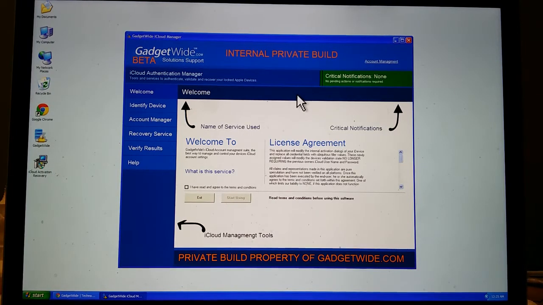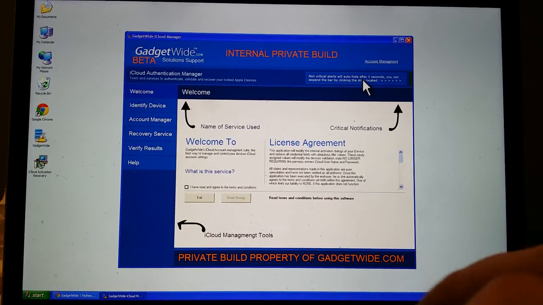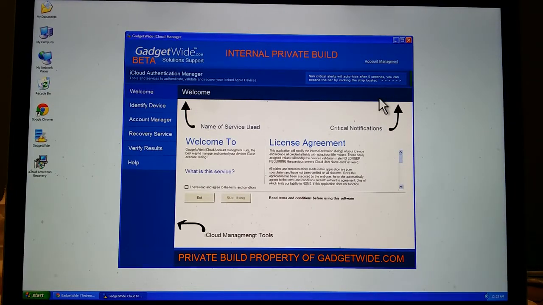And as you can see, this will go away in a few minutes, and you'll get a little notifier there that says non-critical alerts will auto-hide after 5 seconds. You can expand the bar by clicking the strip located where the arrows are pointed. So you can just click that, and it'll bring that bar back. So that's what that is, and I think it will come in handy for a lot of people, because you can get instant notifications of updates and things of that nature. So that's what that's for.